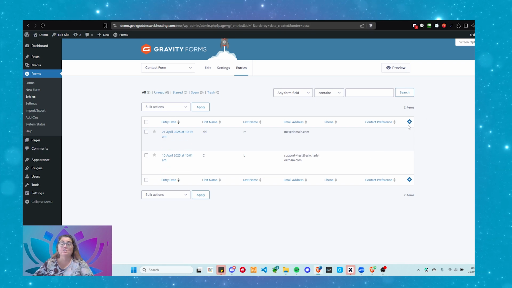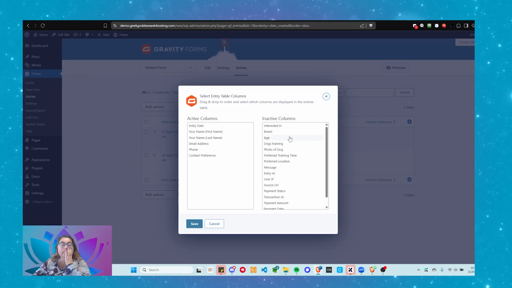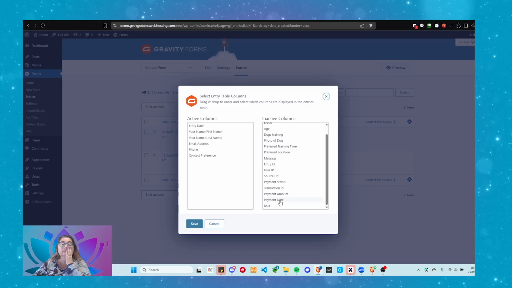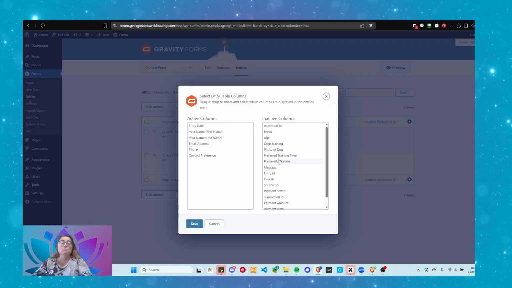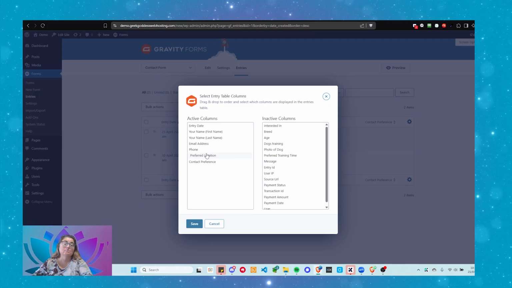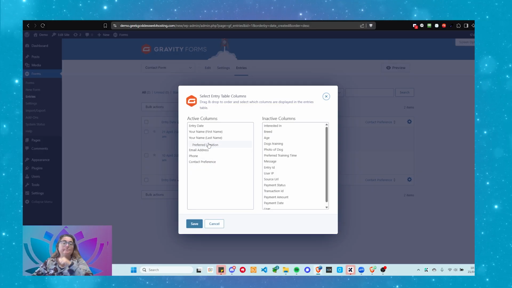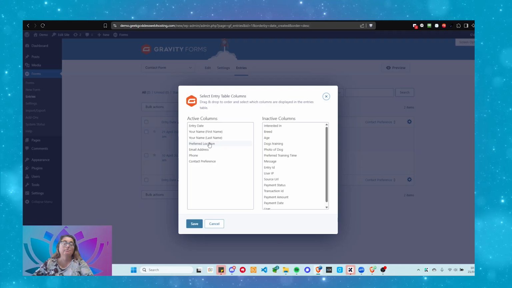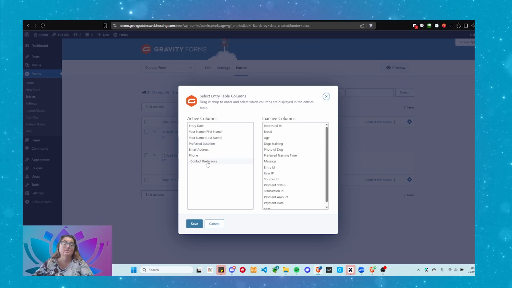What else might we want to show here? Maybe we want to sort by our preferred locations as well. So we're going to put preferred location here. And then what I'm going to do is take the contact preference out.